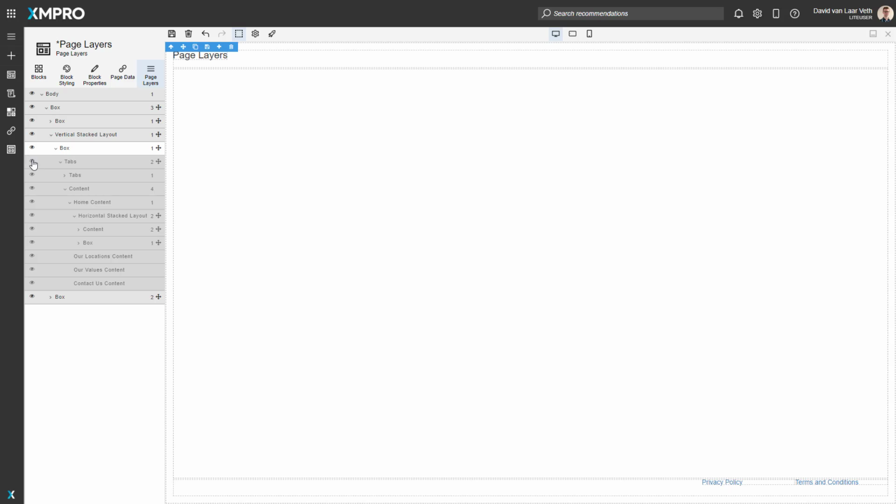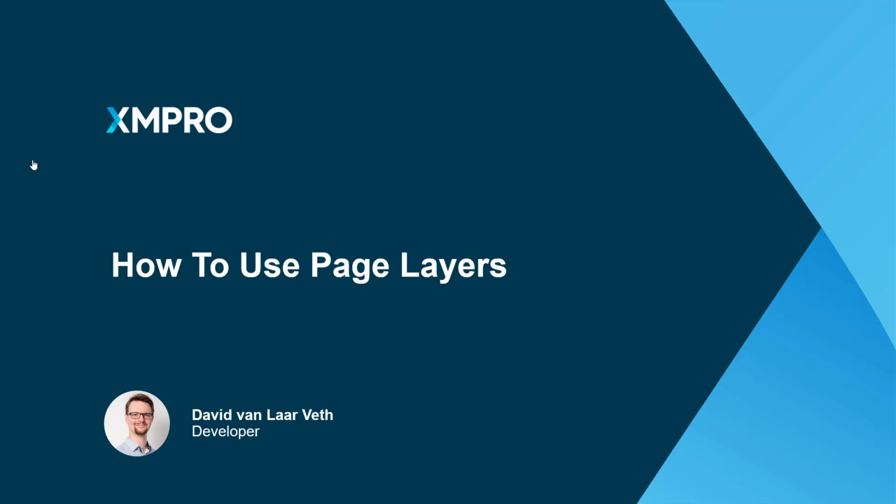This has been how to use the page layers.